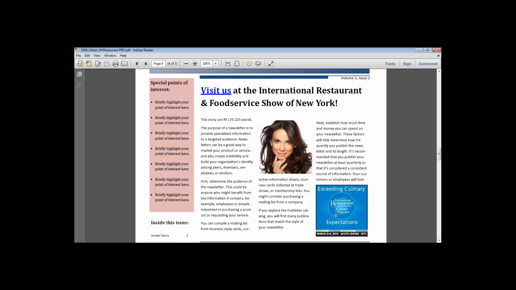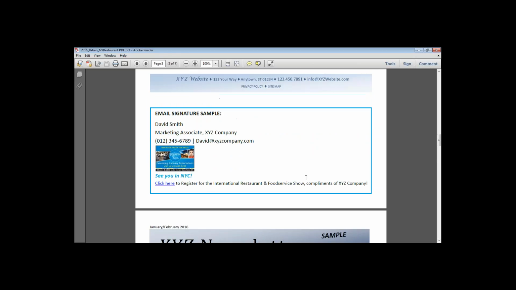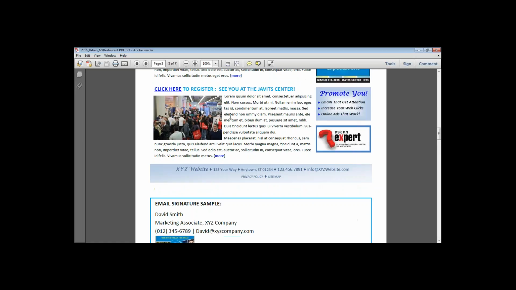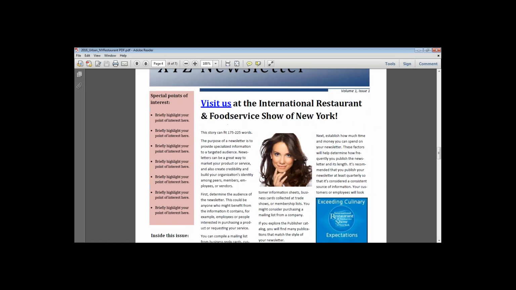If you don't have room for one of the buttons, but you want to let everyone know that you're going to be at the show in New York on March 6th through 8th, you can just do something similar to that. Visit us at the International Restaurant and Food Services Show. And again, you're just going to hyperlink "visit us" to the show registration page. So that's some different ways that you can utilize the buttons. Again, an e-newsletter, email signature, web page. It's entirely up to you how you use it.